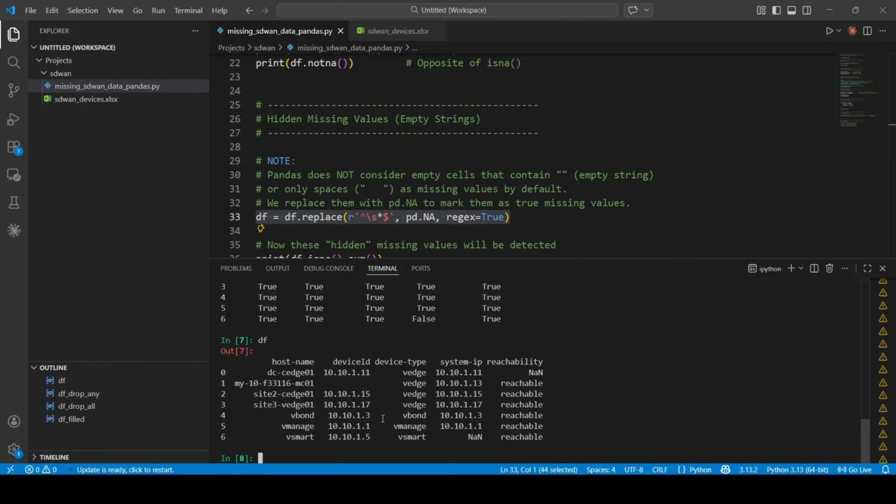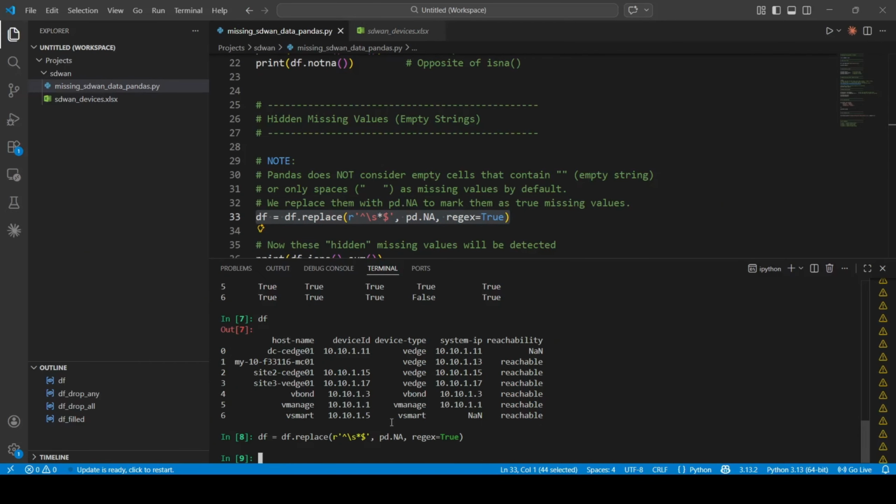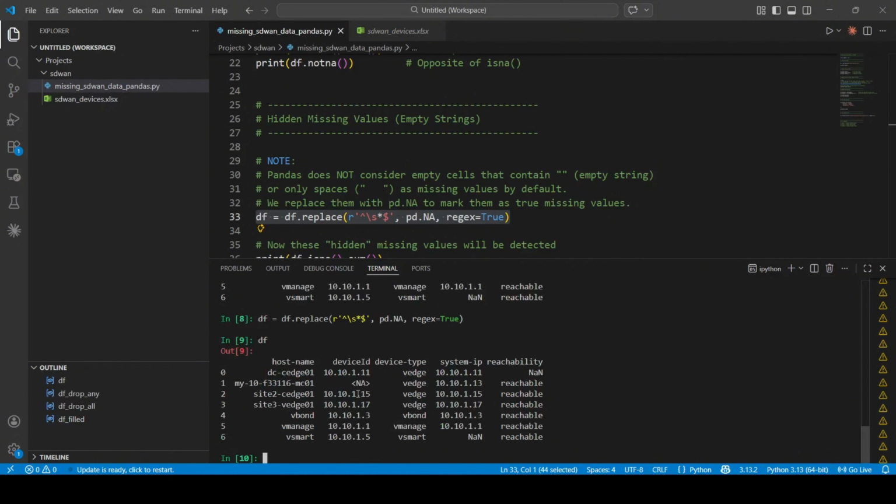So we see that, like we said, there is an empty string under the device ID column, and there is not a number under the system IP column, and another one under the reachability column. So what this command here does is make the empty string as not available. So let's do df again. Yeah. So NA meaning not available here, NaN meaning not a number.